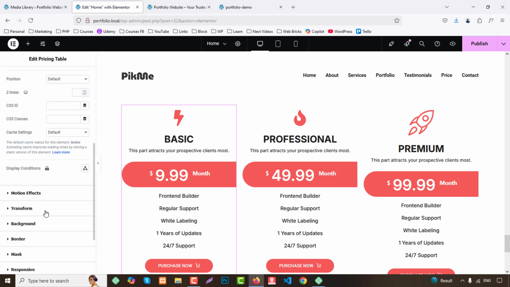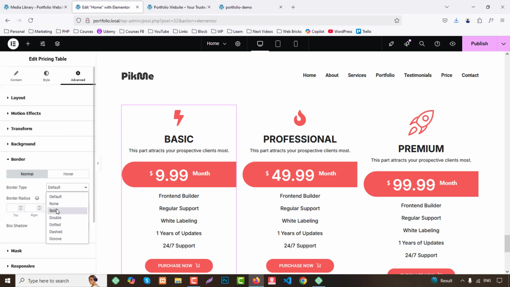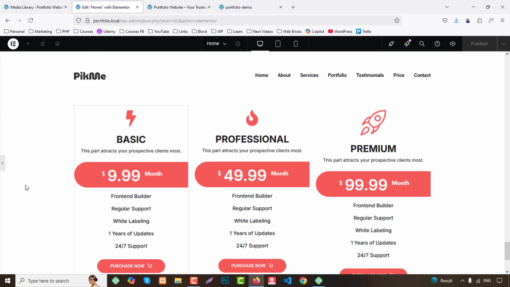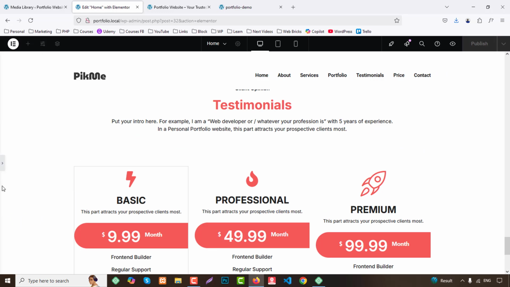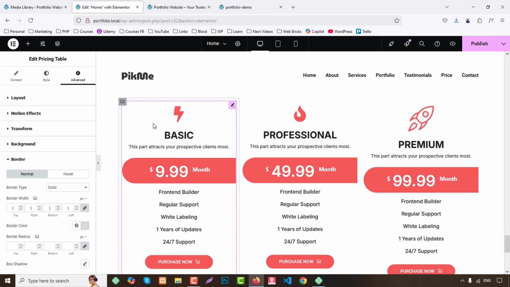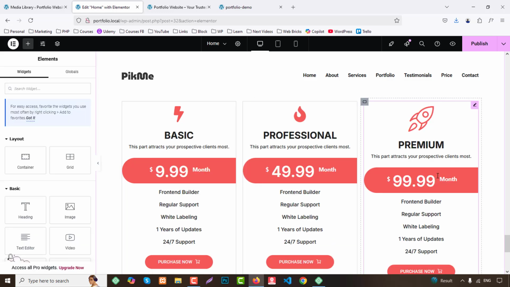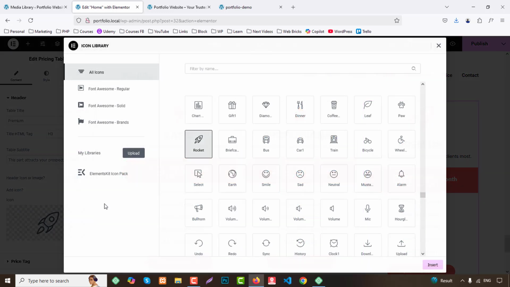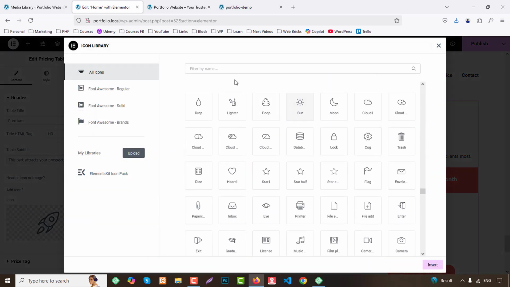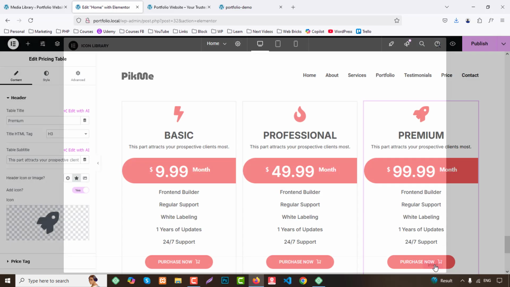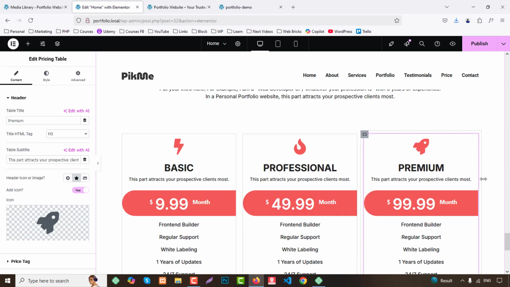So we go to advanced, and from border we can choose solid 1 pixel and hash triple D. Okay, that's nice. So copy style and paste style, and we have to change maybe this icon, and we can choose like rocket, this icon. Okay, nice. So click on publish. So our pricing table is done now.